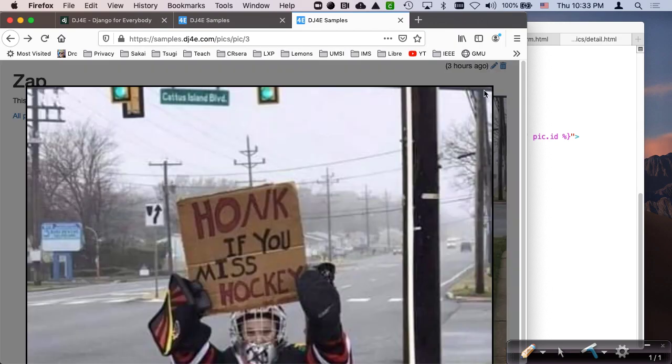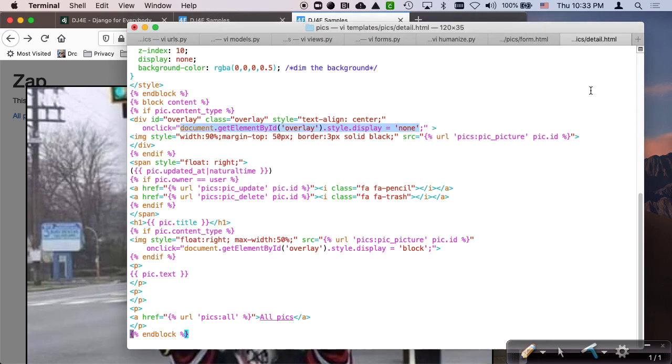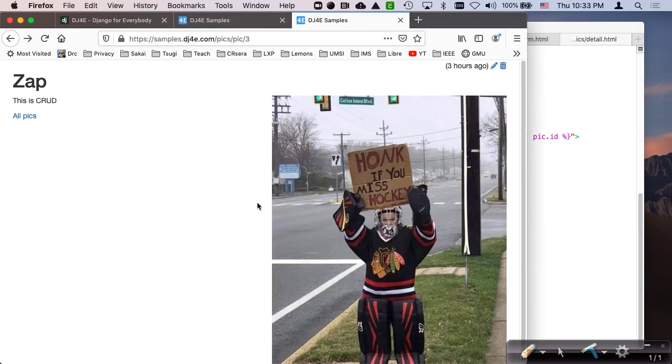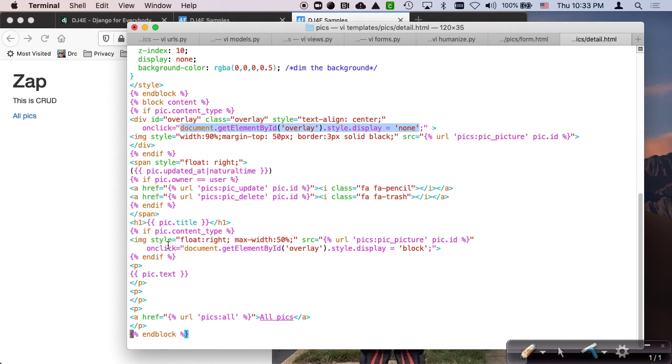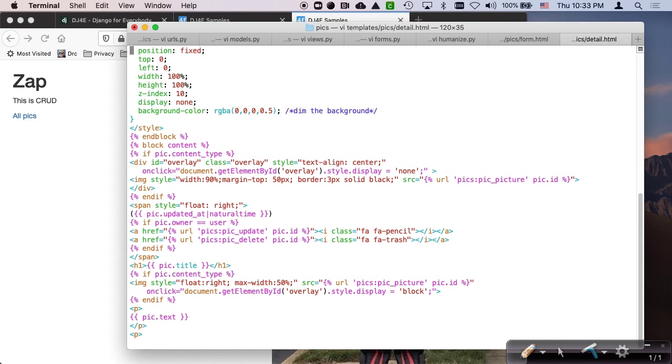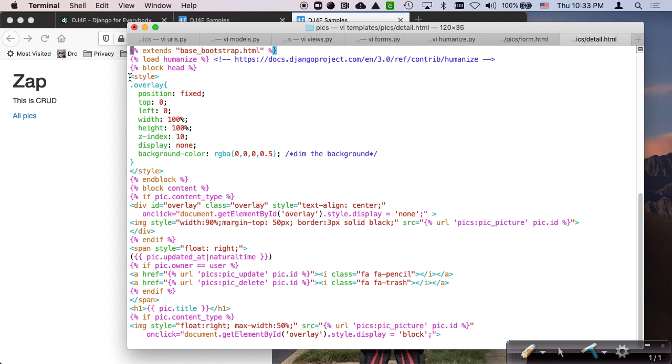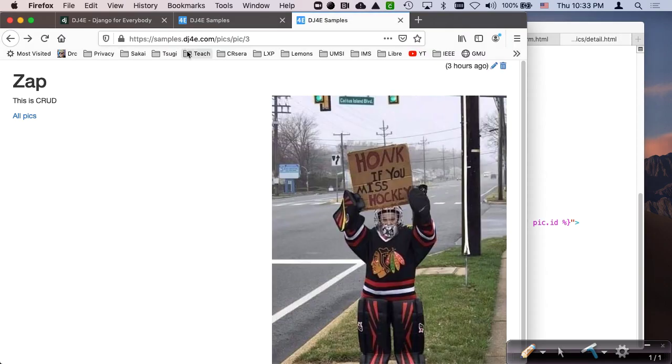They make a whole modal, they use Bootstrap, they use all kinds of clever things. This is like the least clever way to make a full screen, semi-full screen pop-up of an image using a bit of JavaScript here and a bit of JavaScript here, and then some just slightly clever CSS. And I'm sure I found most of this on Stack Overflow somewhere.